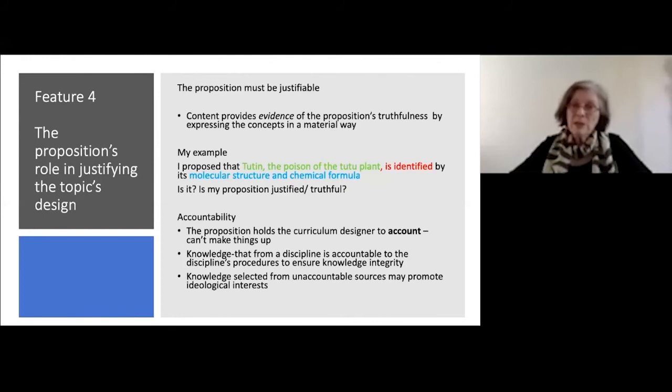So knowledge that from a discipline is accountable to the discipline's procedures to ensure the knowledge integrity. Important phrase, knowledge integrity. Knowledge selected from unaccountable sources may promote ideological interests where the teacher or the curriculum designer can simply select content for interests which are not made explicit. The proposition makes the claim for the knowledge explicit.